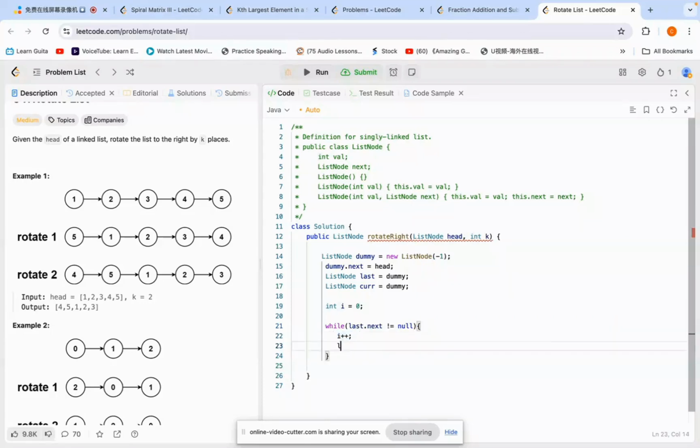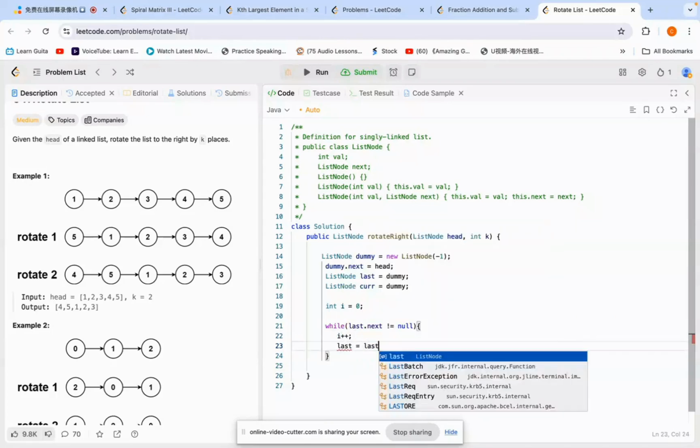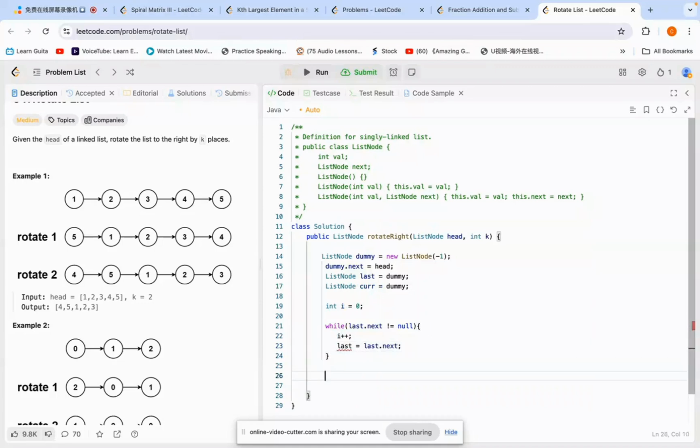And then we need to point to the next node. Now after we get this one, we need to check whether k is greater than the number of nodes in the list or not. So here, we need to do k equals k mod i. So now we still need one more pointer.